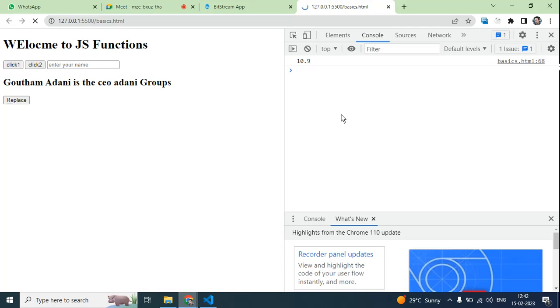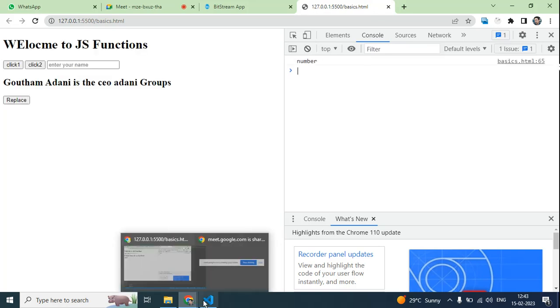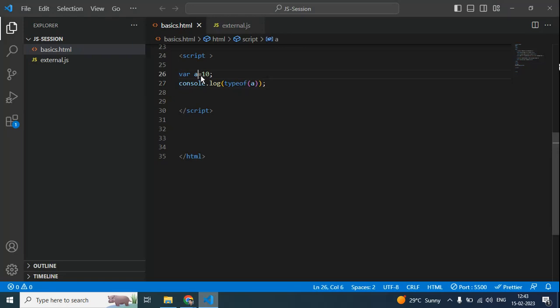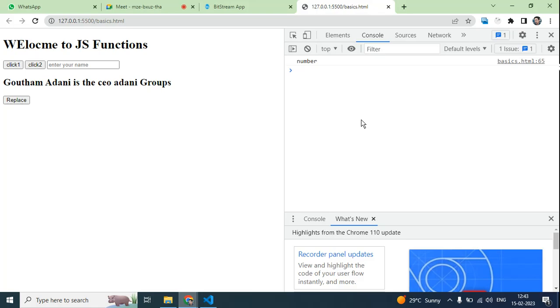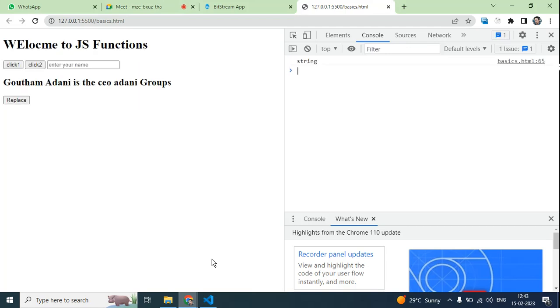Now I will initialize it as a string. First I am doing it for string. Now obviously it will show string. Now you have a value which you have to manipulate, but you are getting it as a string. If you want to manipulate it, you have to convert it to a number. How can you convert? You can convert it using the Number method.